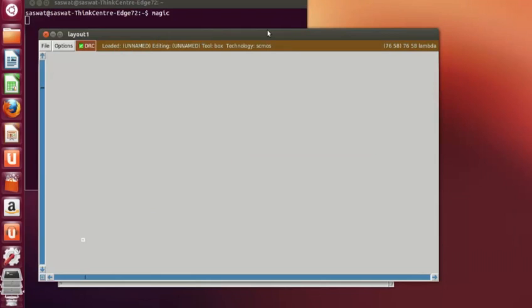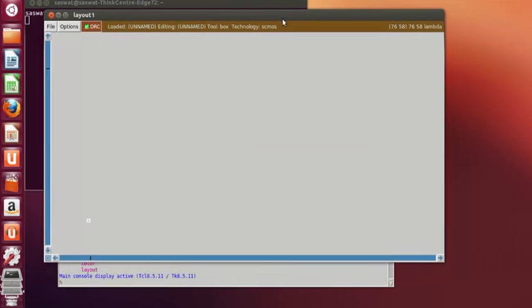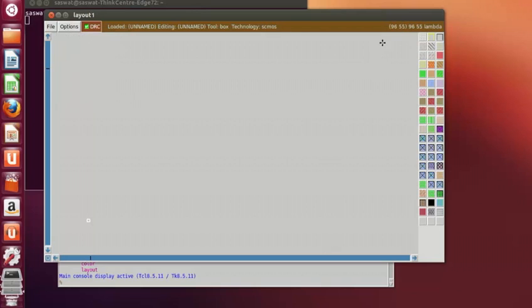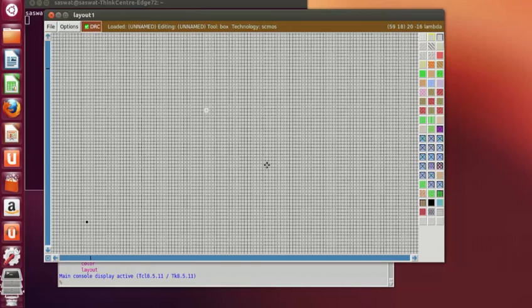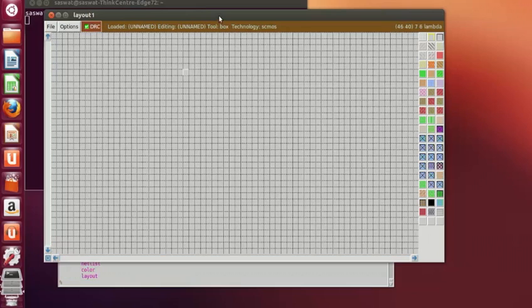Now when we want to use the toolbar, we have to go to options, then toolbar. So this will load the tools. In order to grid in, press G on your keyboard. In order to zoom in, press Z.